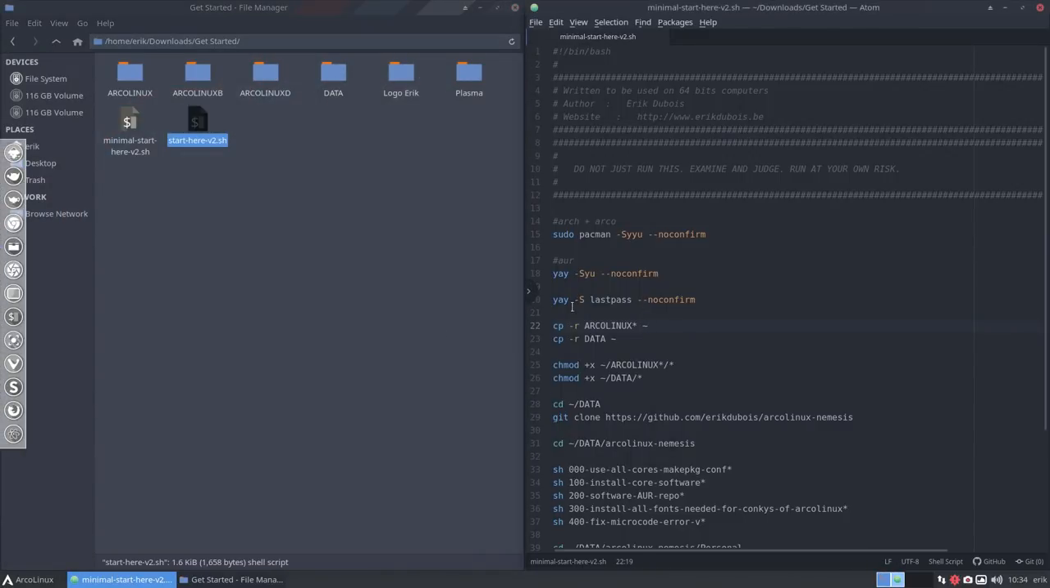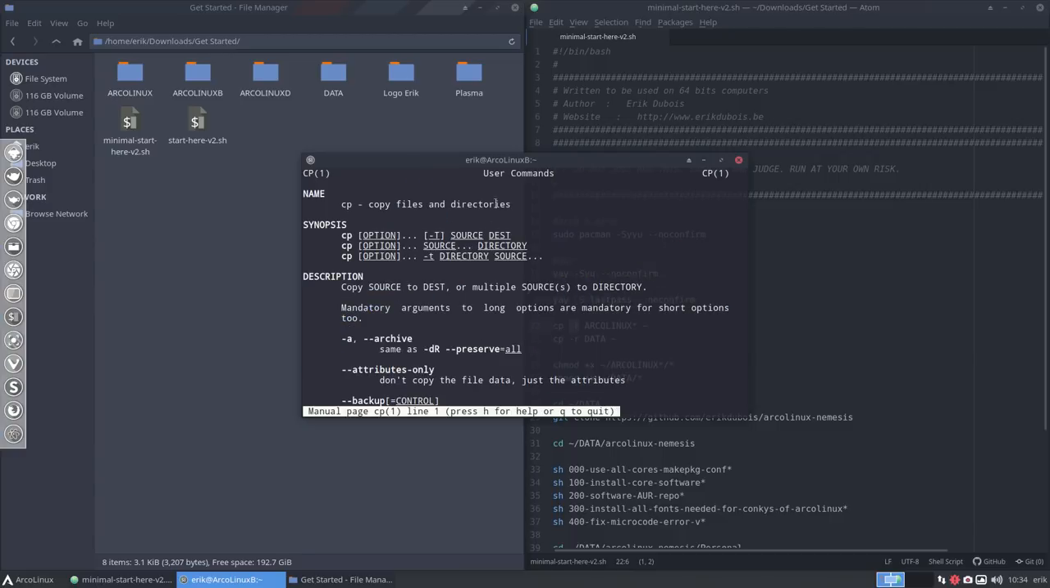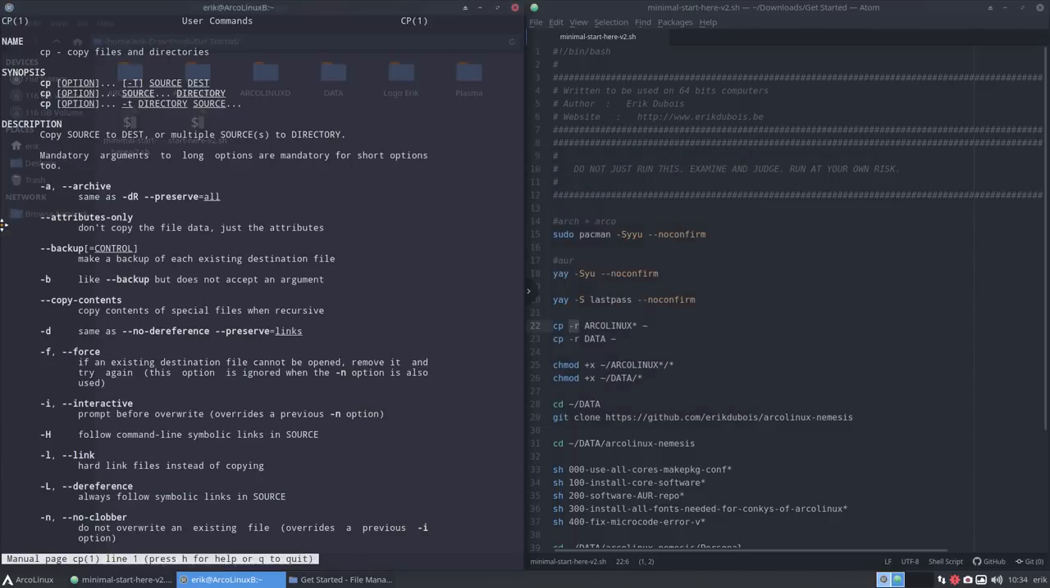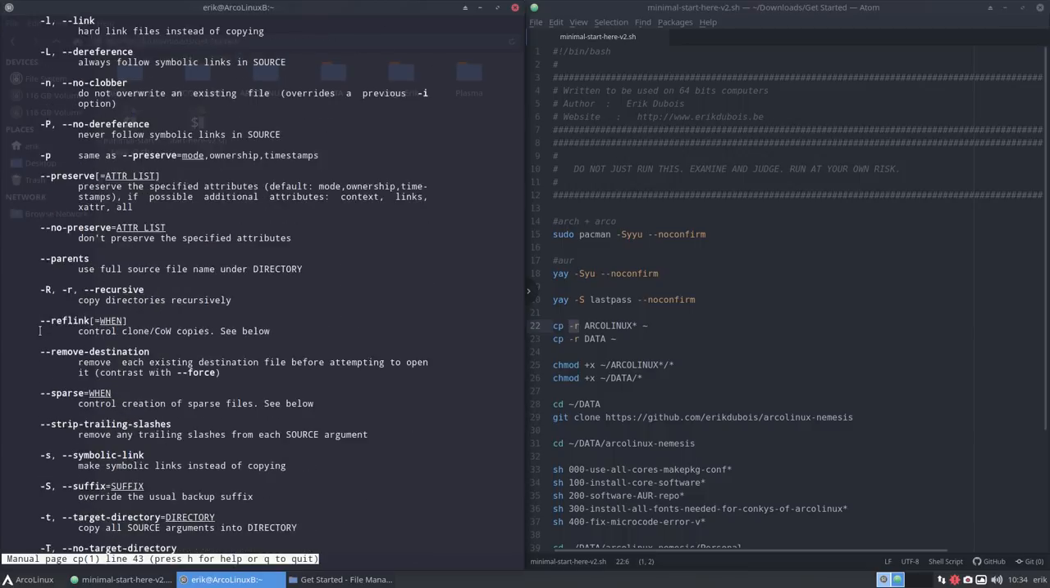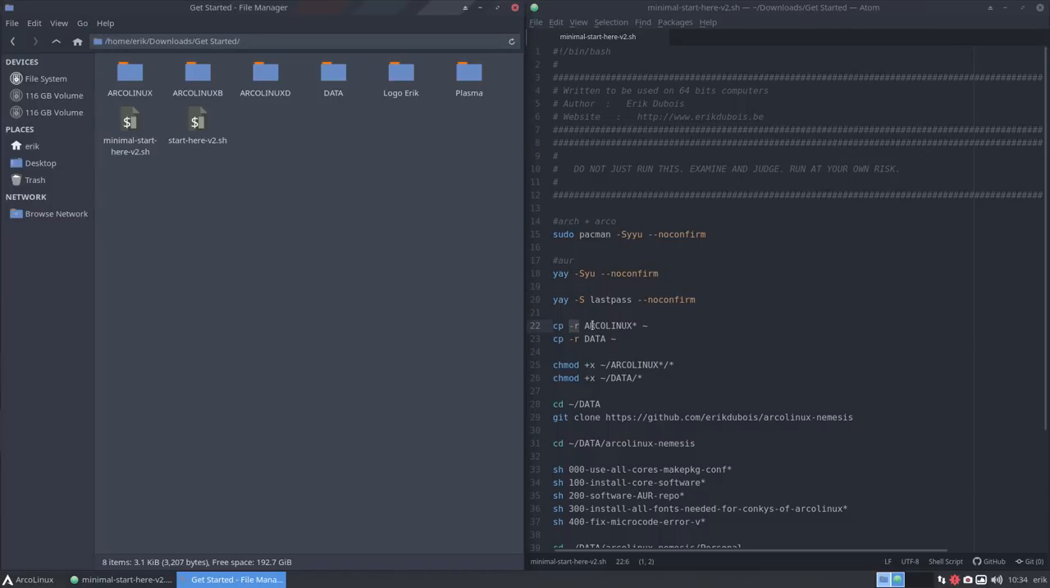This one is going to copy paste everything recursively, so everything that's inside there as well. Man cp, minus r. Doesn't matter if it's a big one or a small one. So recursive, copy directories recursively, means a directory in a directory in a directory will be copied as well. Okay, so I want this to be copied, that one and that one at the same go.